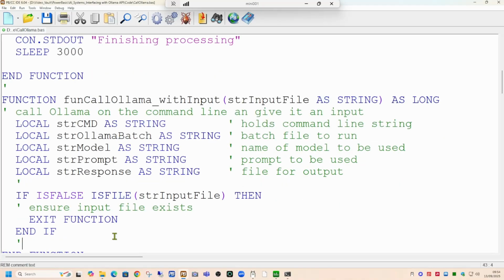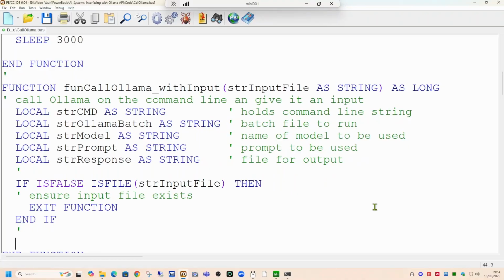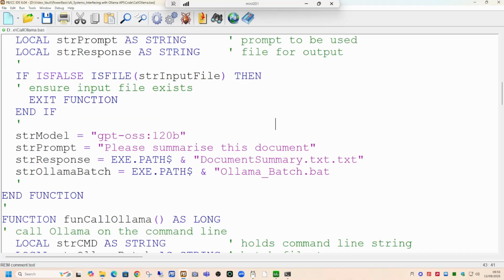Just as a safety measure, we'll make sure that the input file actually exists before we go any further. If the file does not exist, then we will exit the function immediately, which will return a false to the calling routine. So here are our variables populated. Again, the model as before. Our prompt is please summarize this document. The response we're going to write to a file called document summary. And our batch file is going to be the same batch file name.